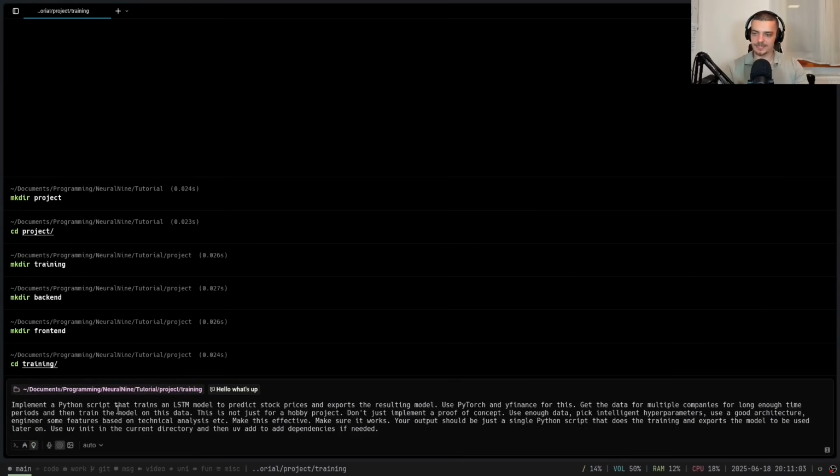So we can say, implement a Python script that trains an LSTM model to predict stock prices and exports the resulting model. Use PyTorch and yfinance for this. Get the data for multiple companies for long enough time periods, and then train the model on this data. This is not just a hobby project. Don't just implement a proof of concept.